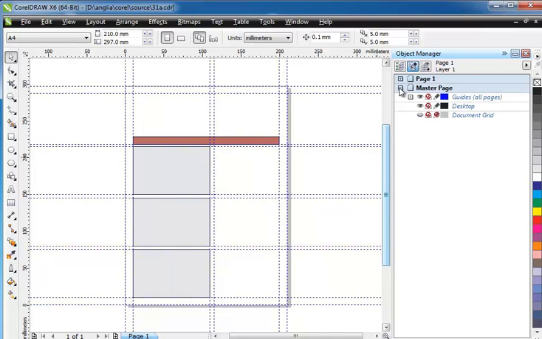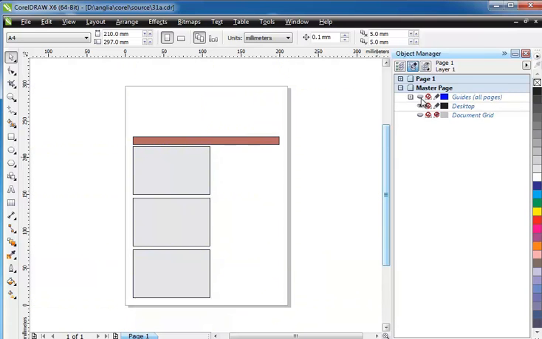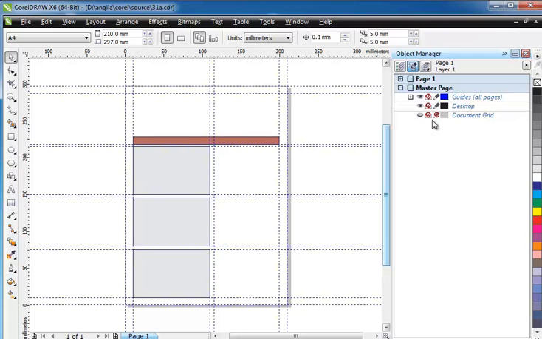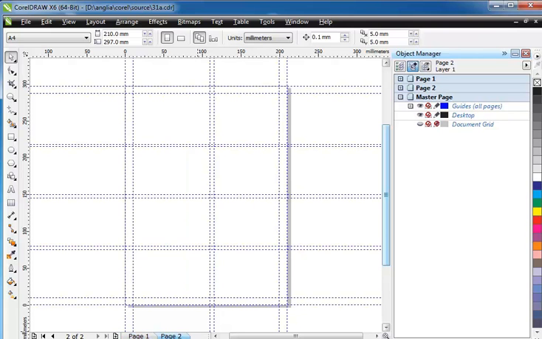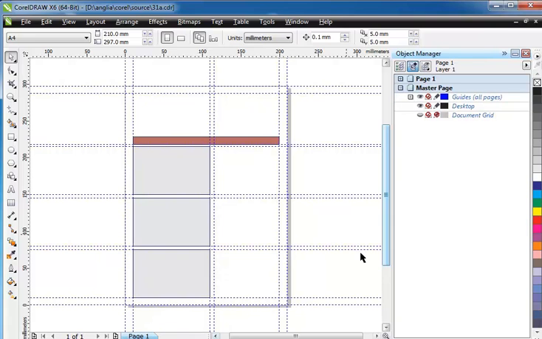Let's try to make the guides invisible by clicking the eye icon next to the guides option. Make the guides visible again. Let's add another page. As you can see, all these guidelines are set to all our pages of the document. Press Ctrl Z and expand page 1 list. In this list, we also have guides. This tells us that we can set guides only for one page.